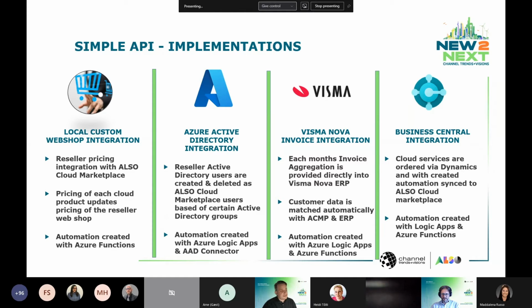And the next, the Visma and the Business Central integration that our partners have created, are actually invoicing integrations. So our partners are matching their invoicing data on top of the Autocloud Marketplace automatically into their own ERP systems. And all of these four have in common that they have been created by using the Azure Serverless components that I earlier mentioned, Logic App and Azure Functions.